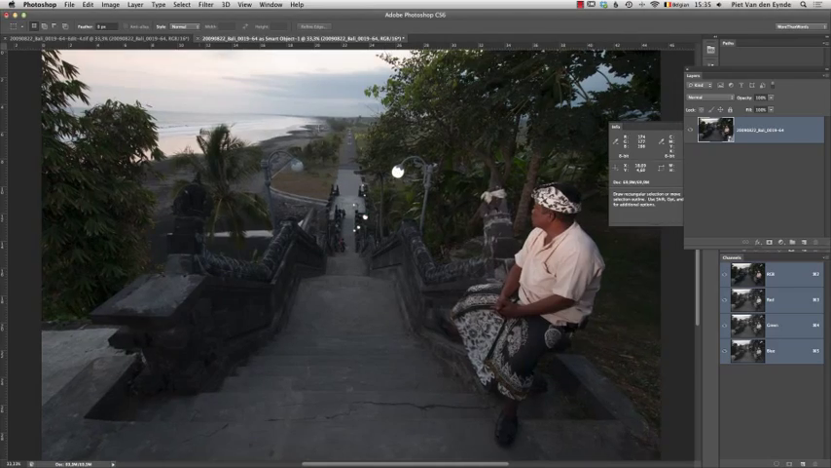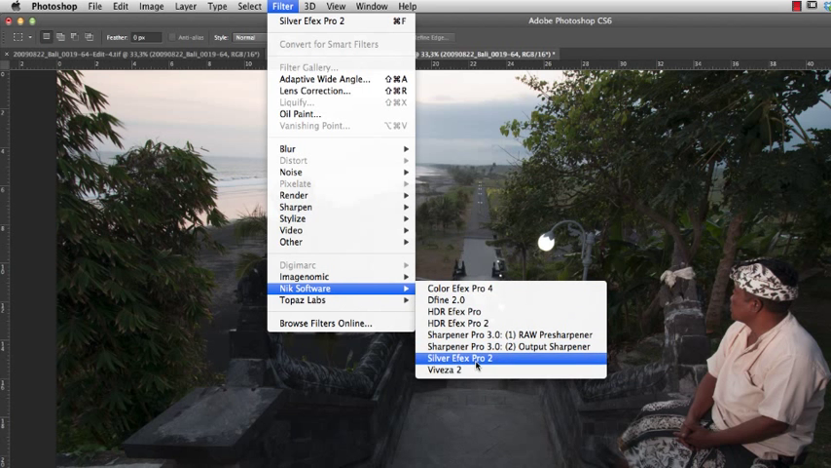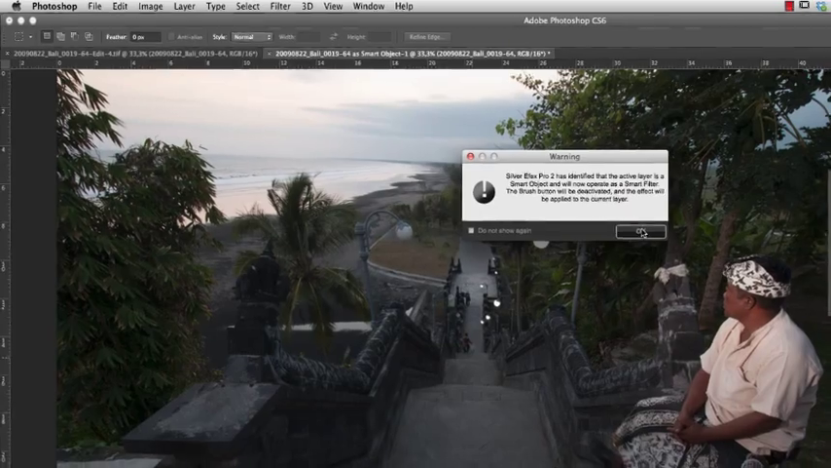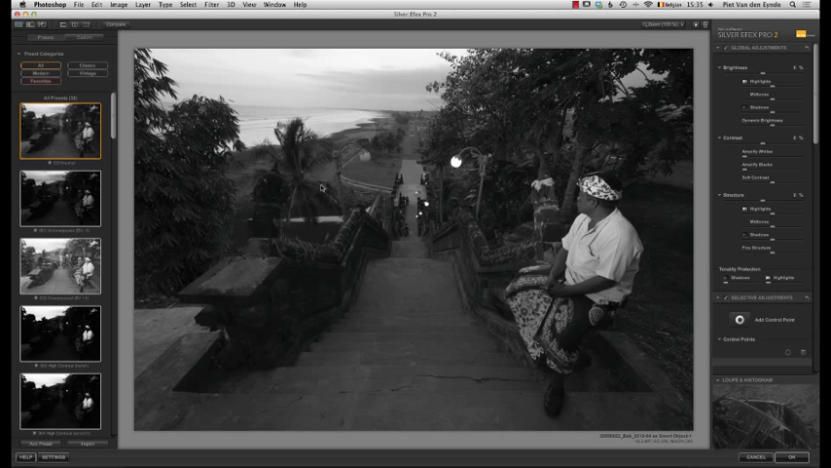Okay, now let's run Silver Efex Pro, filter, Nik Software, Silver Efex Pro. Silver Efex Pro has identified that the active layer is a smart object. That's not a problem, that's what we wanted to do. And now we're in the Silver Efex Pro interface.